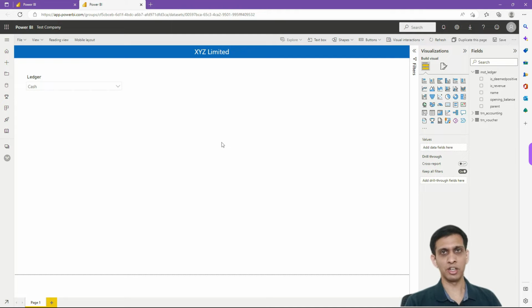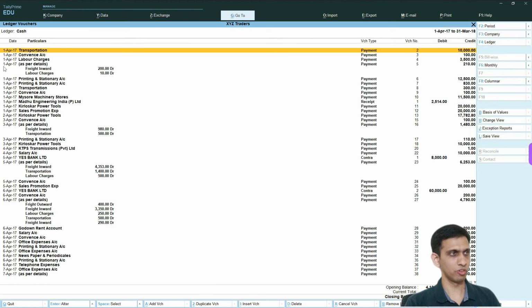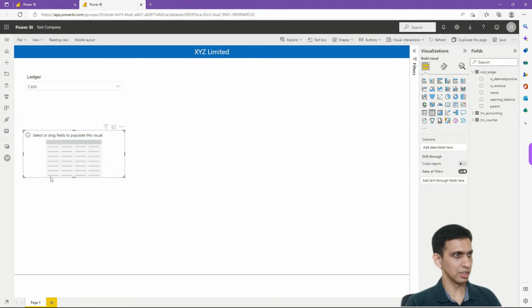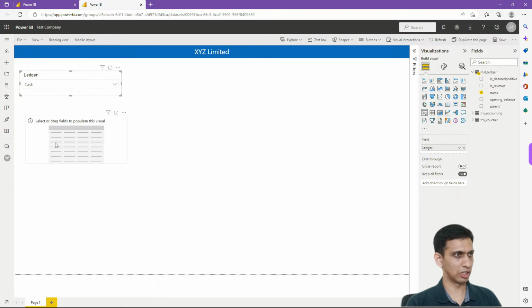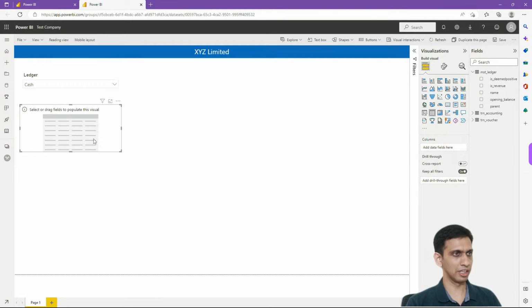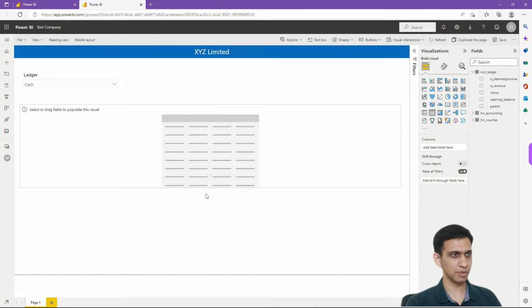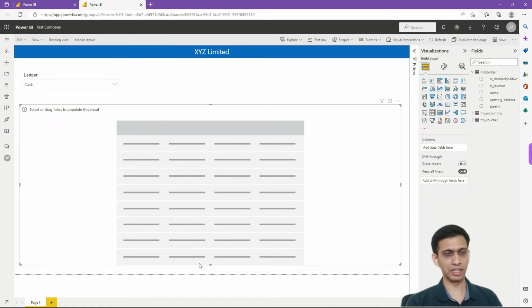Now I require a table for this portion. So I'll click on this table. Technically in Power BI terms they call it a table, but in Excel terminology it is actually sort of a pivot report. It always summarizes. It doesn't display each row. It always tries to summarize it. So you will come to notice when I drag anything.